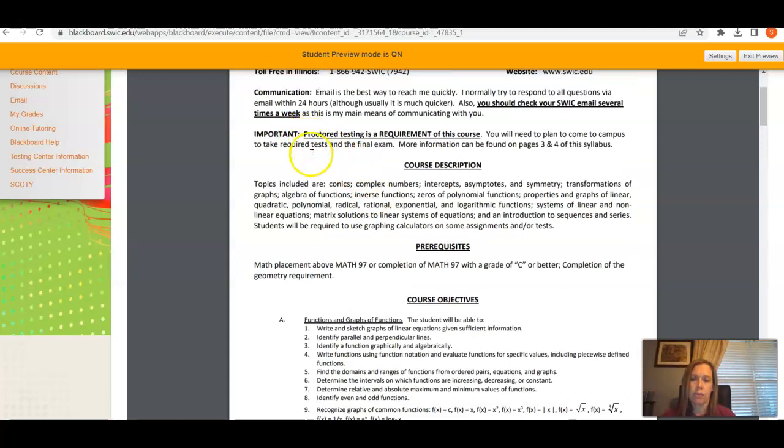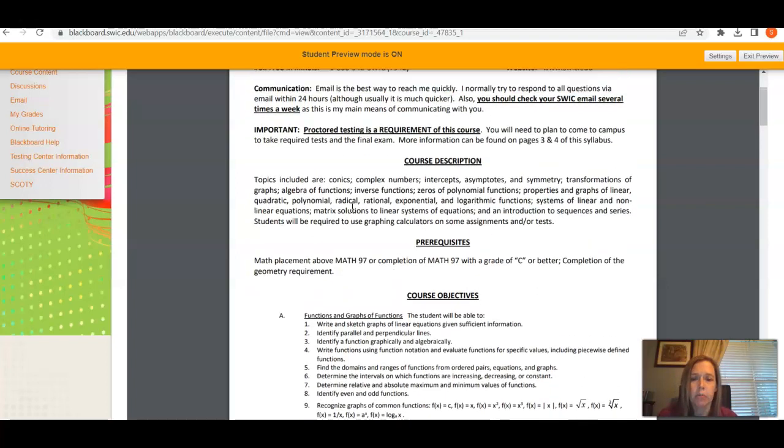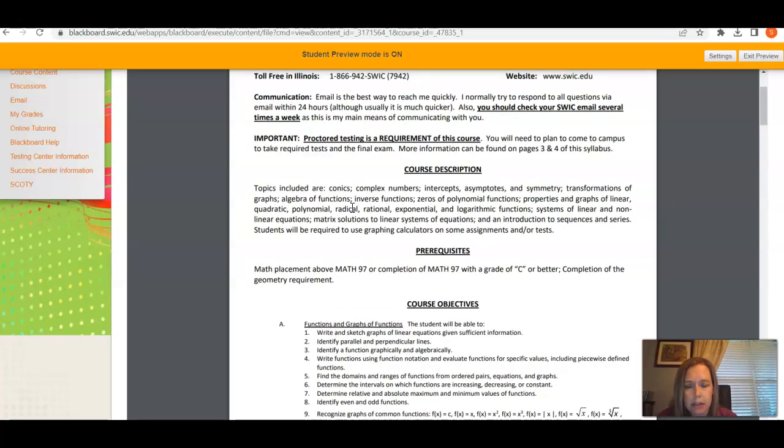Also, just a reminder that for this class and all of our math classes at SWIC, proctor testing is a requirement of this course. So you will need to plan to come to campus a few times during the semester to take your required test and the final exam. We'll talk more about that on pages 3 and 4. There is a remote option if you would like to utilize that, but there's not enough remote appointments for everybody to do that remotely, and there are certain requirements to utilize that. But if you have to, that is a possibility.